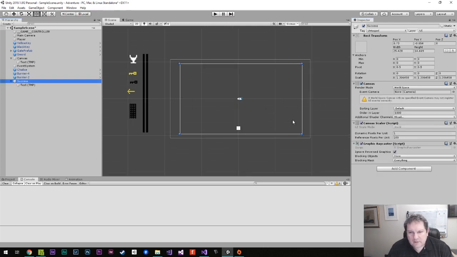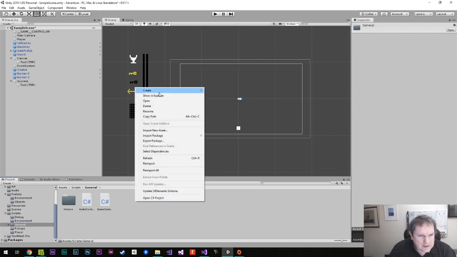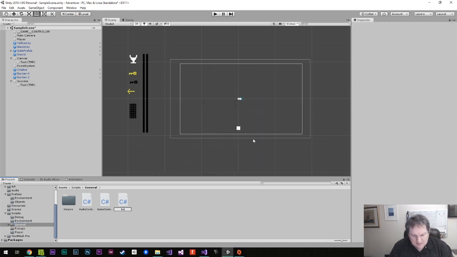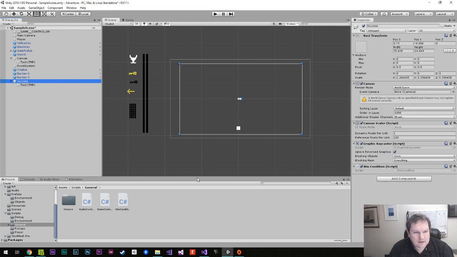And I'm going to create another controller here, which is going to be in general, and then this is going to be create success script, or success, okay, win condition. And win condition is going to go on here, and it's going to need a couple of things.